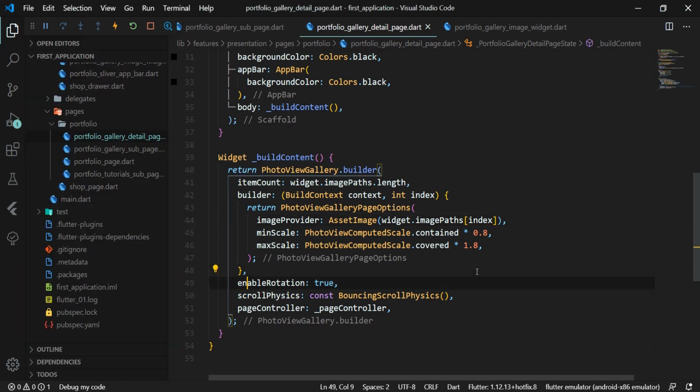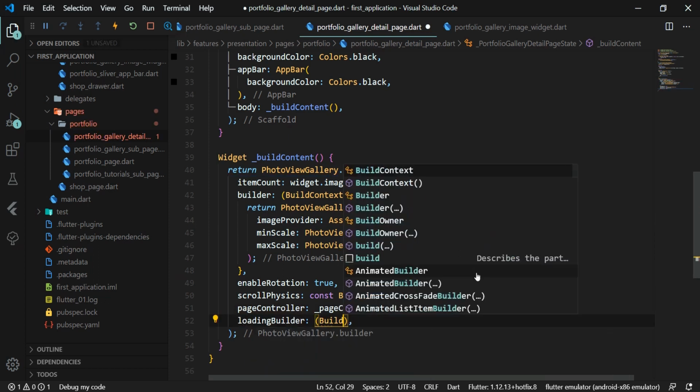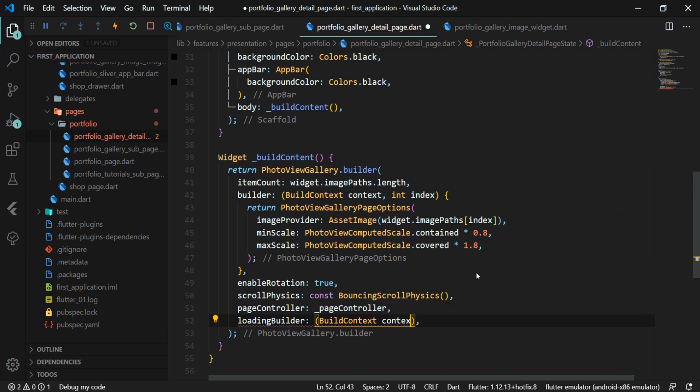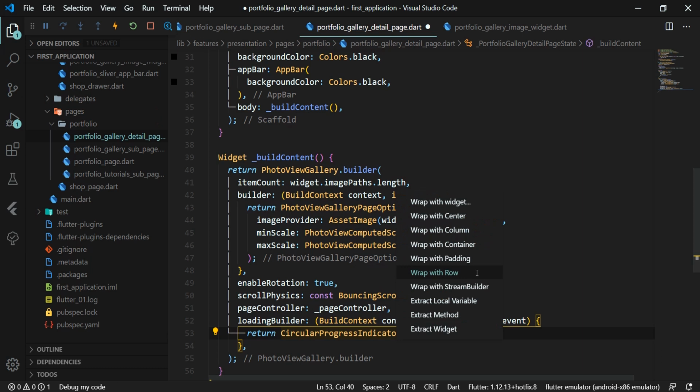Another interesting attribute of PhotoViewGallery may be loading builder, but this attribute makes more sense when we want to load an image from the internet, which may take longer to load depending on the speed of the internet. However, we put a circular progress indicator here and we wrap it with the center widget.